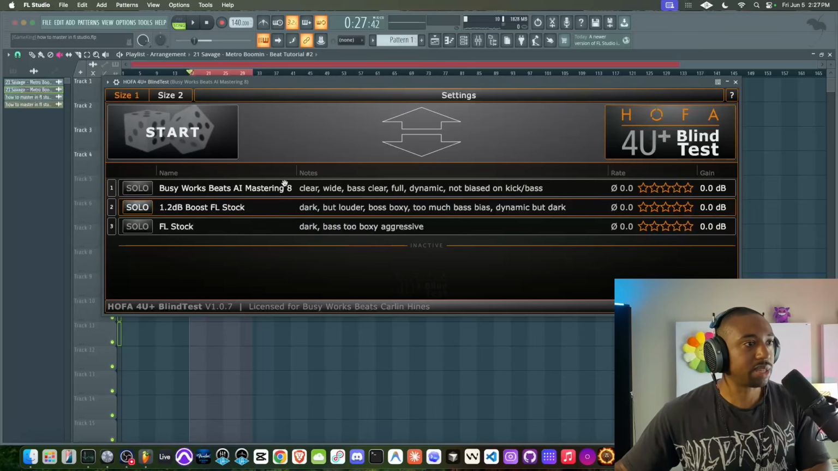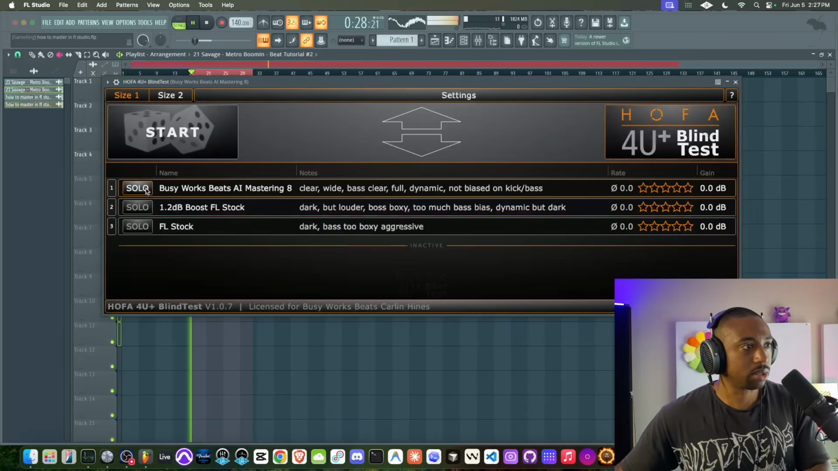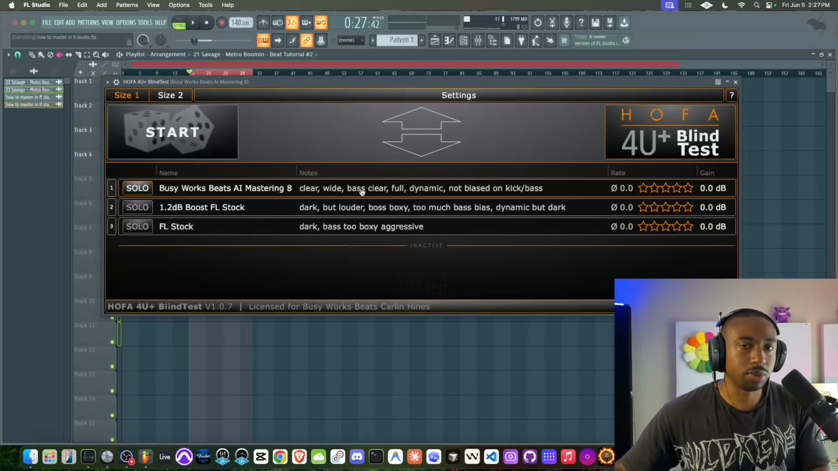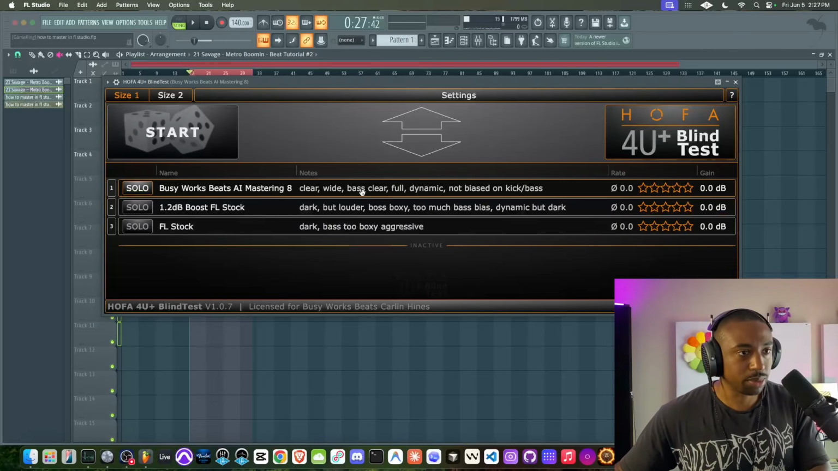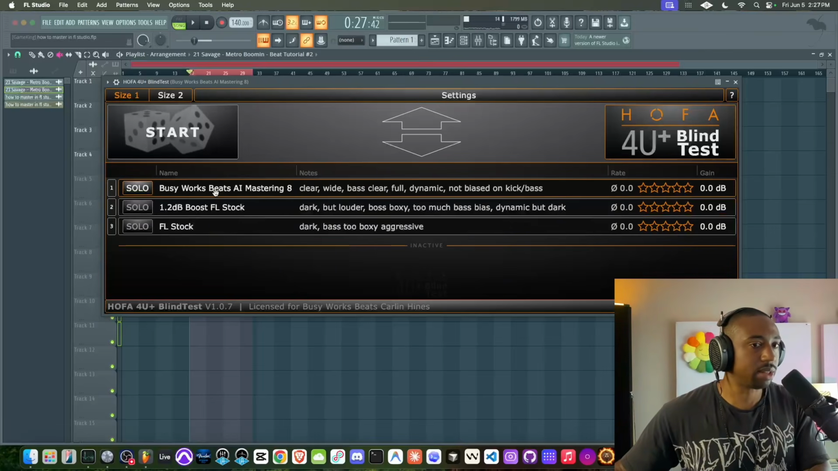Okay, now the BusyWorks Beats AI Mastering 8. I said this one was clear, wide, the bass was clear, the image was full. It was a dynamic mix, but it wasn't overly dynamic to where it's focused only on the drums, and it wasn't biased towards the kick and the bass.